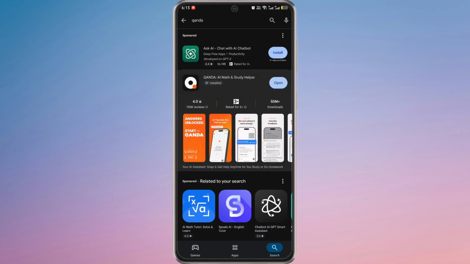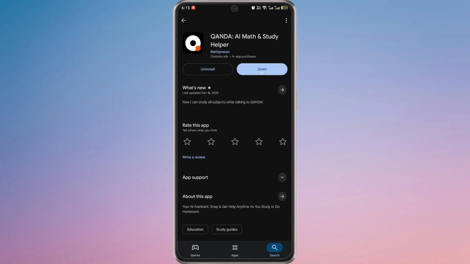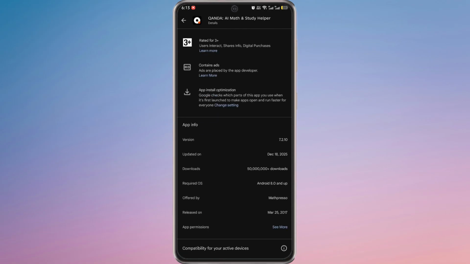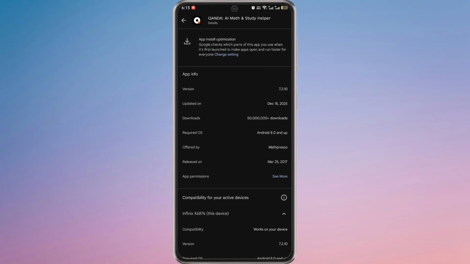If you see the update button, tap on it to start downloading and installing the latest version of the app. But if you don't see the update button, it means your app is already up to date.